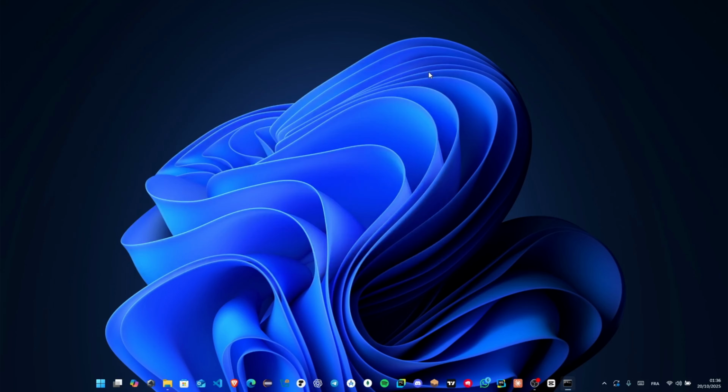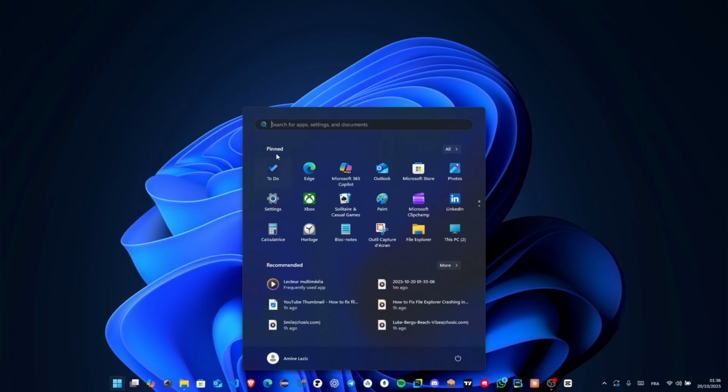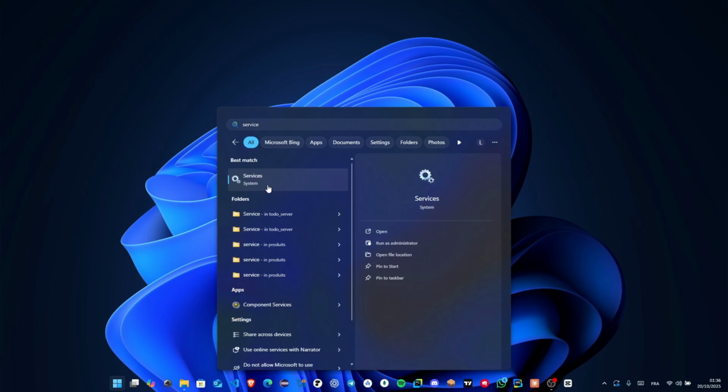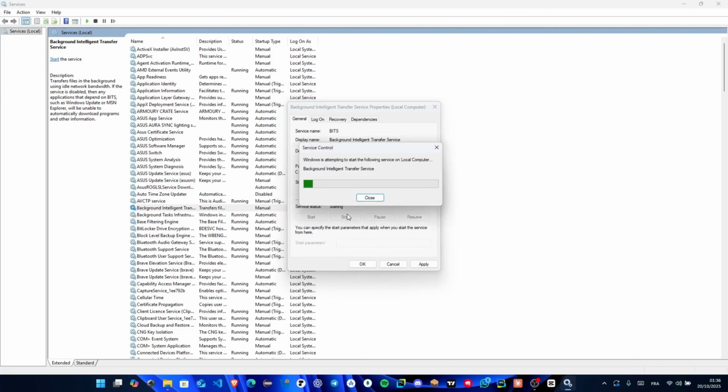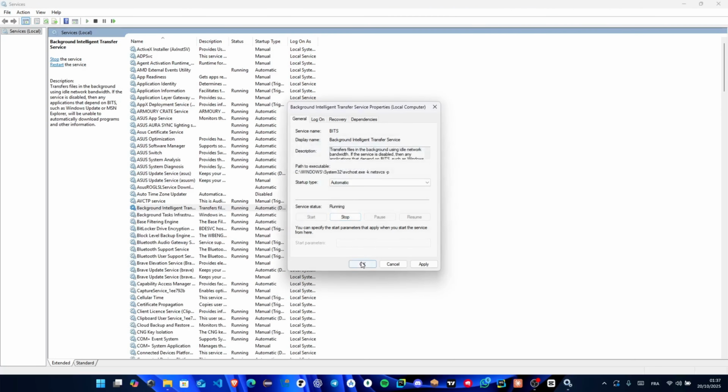Once that's done, go to the search bar and type Services. Find Background Intelligent Transfer Service, then double-click it. Set the startup type to automatic, click Start, then press OK.